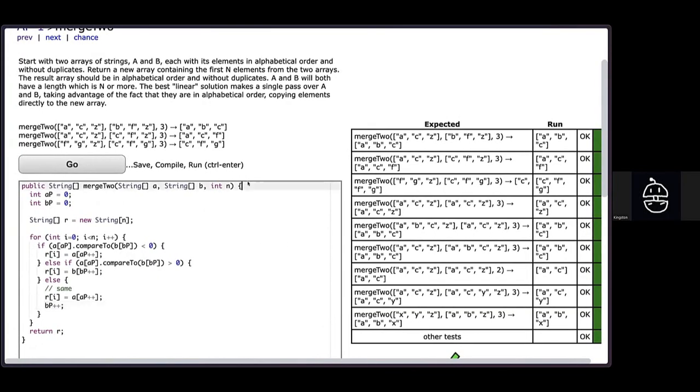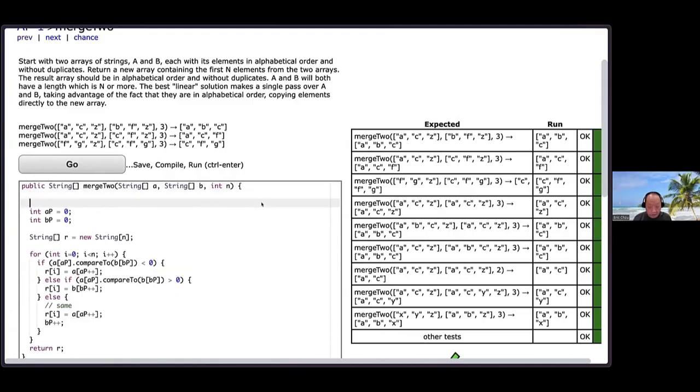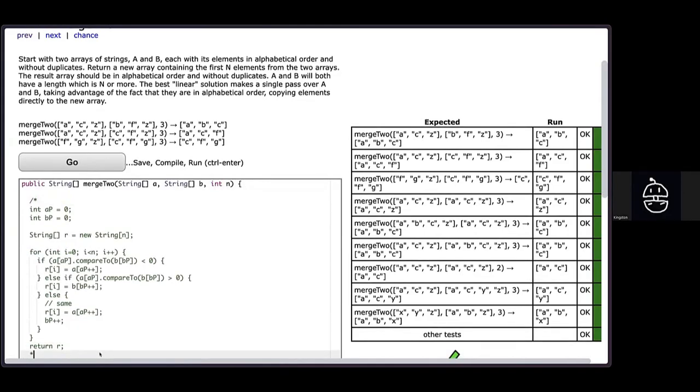There's one way that you use a running index on both. So usually I use P and Q. I don't want to use AP and BP, that's actually too long. But there's another way that we can do it, that is using a Boolean array.